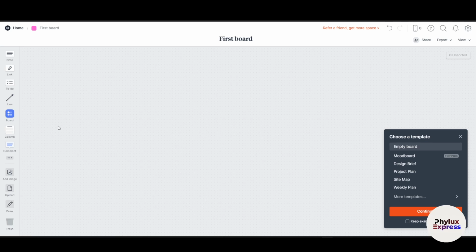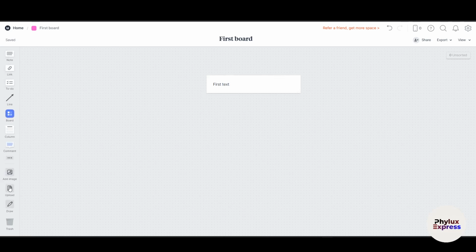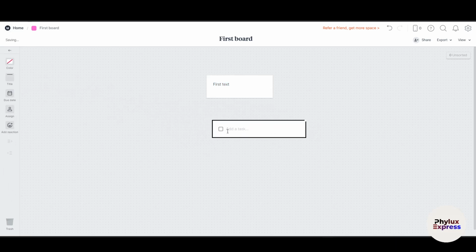Let's say we have to add some text over here. Now, what I will do, I will just simply drag the note and type something over here. You can type anything. Now, I will do first text. You can also add images over here, as I explained in the dashboard. So we will create a to-do list over here. I will just simply go back and drag the to-do list over here. So first, let's say we are creating a to-do list for our content creation.